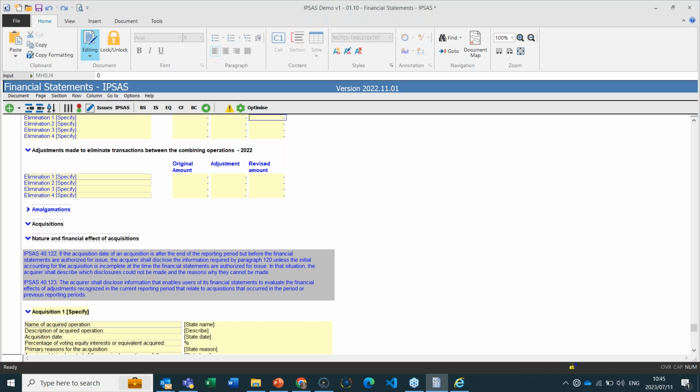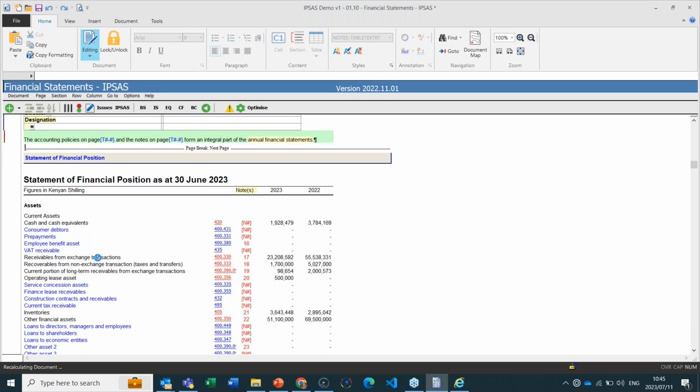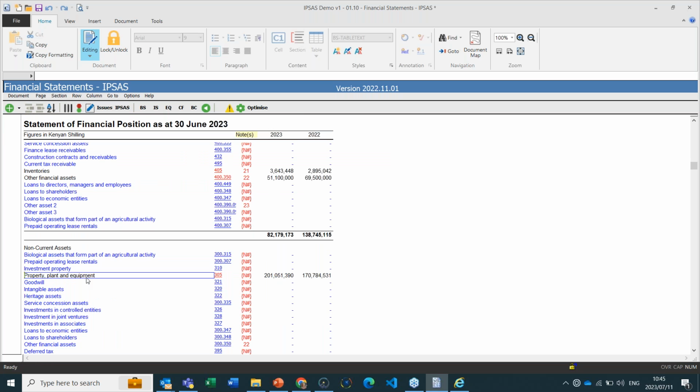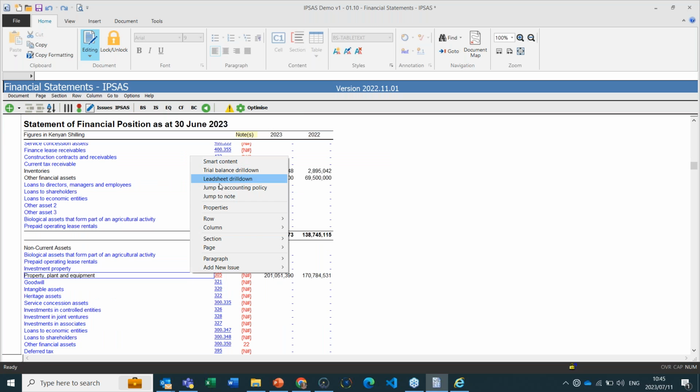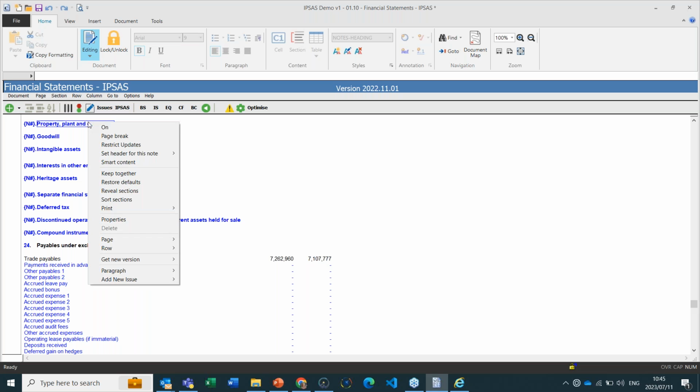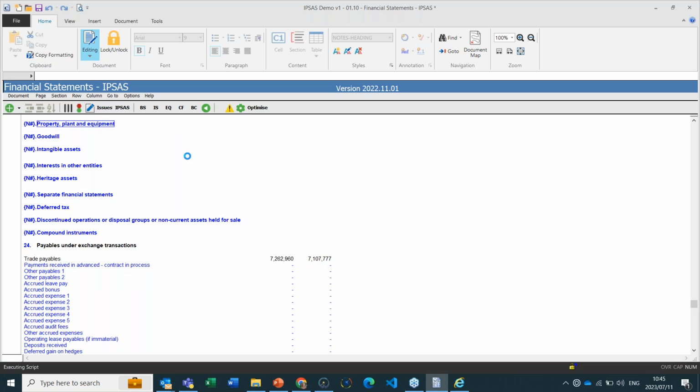Just for the lack of time, I need to now also show you the other items. Maybe one thing that I do want to show you is if I go now to the PPE note. So let's just switch on that note.